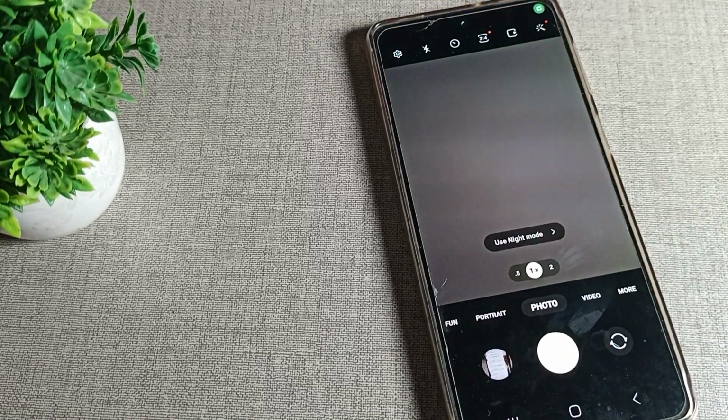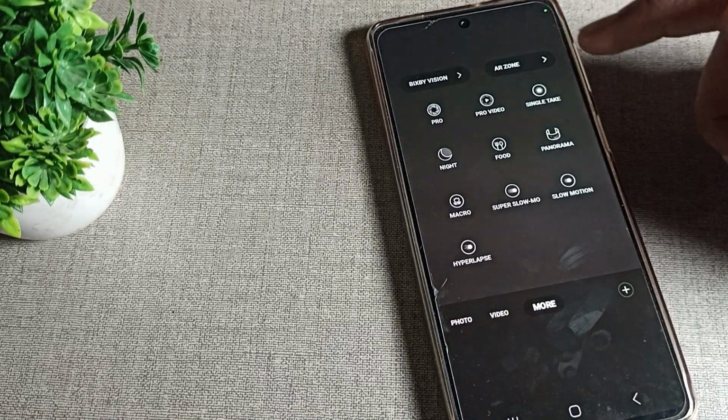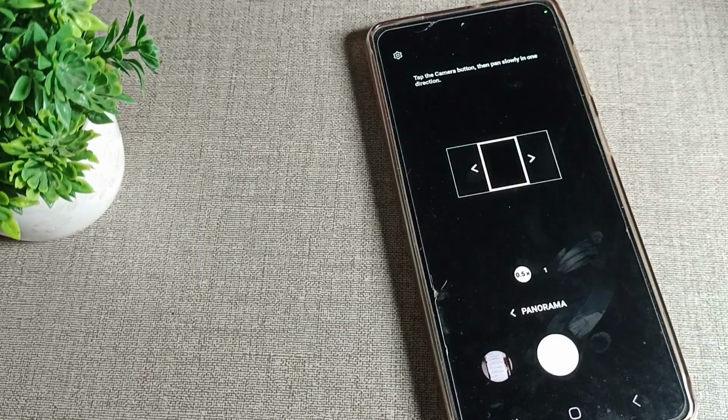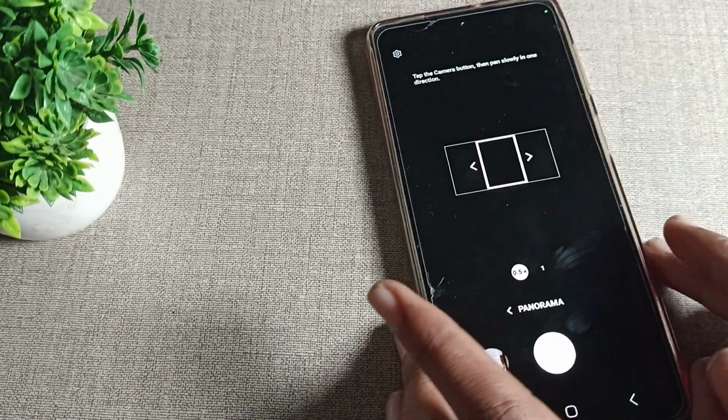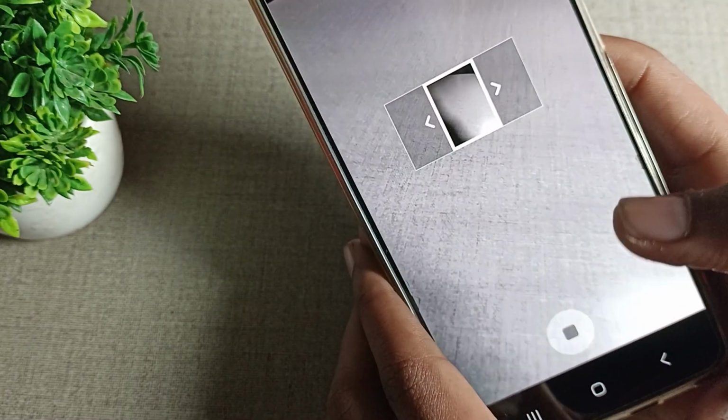Open your phone camera. After that, click on this More option, and you can see this Panorama. We will turn it on. After turning it on, here is how to use it. You can take a photo like that.